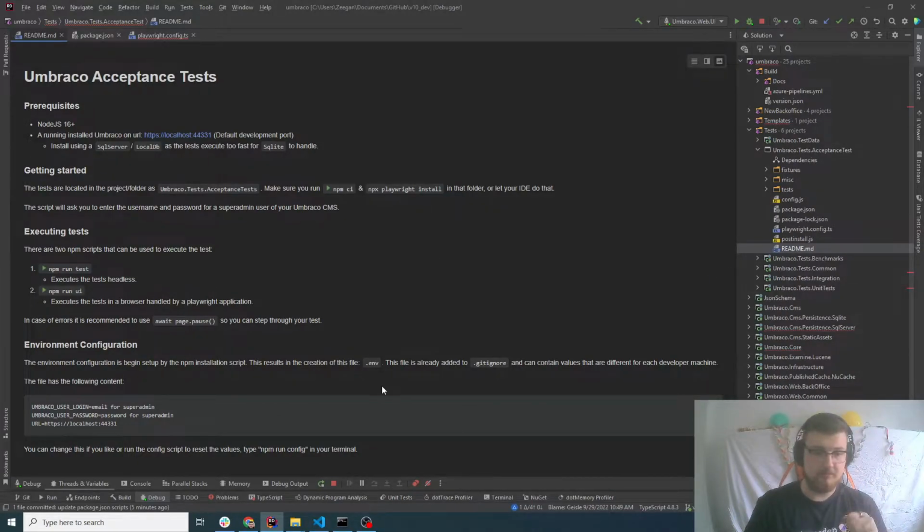So let's try and follow it. Well, we need Node.js installed. I already have it pre-installed. A running, installed Umbraco. I already have it running, as you can see here. And then it should be installed using SQL Server or LocalDB, as the tests execute a little too fast for SQLite to handle. There's a lot of writes, so test it with SQL Server.